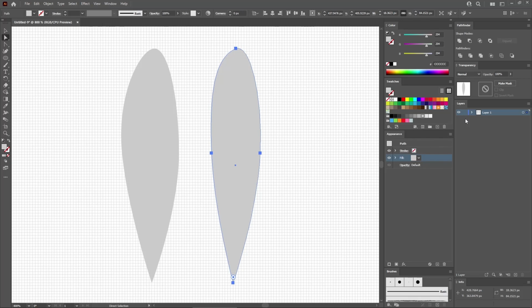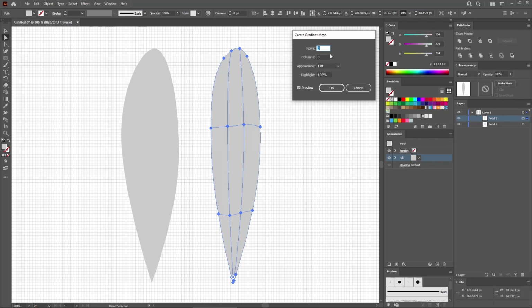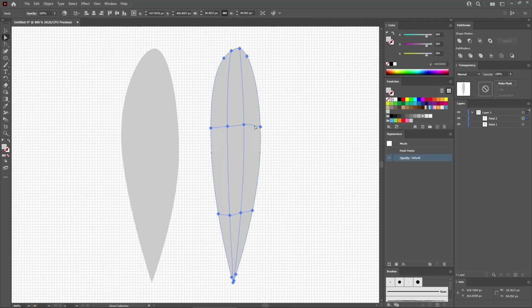Let's move to the layers panel to also rename these two shapes petal 1 and petal 2. Make sure that your petal 2 shape is still selected, and let's go to Object and create gradient mesh. Set the number of rows and columns to 3. Make sure that the appearance is set to flat and the highlight to 100%, and then click OK to turn your shape into a gradient mesh.